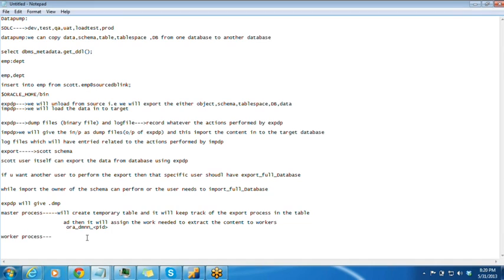So if you want to speed up the process, we will have parallelism. Depending upon the parallelism, the worker processes will be created. By default, the parallelism is 1, so only one worker process will be created. If you want to speed up the process, you will specify the parallelism. For now, I'll just give the worker process as dwnn.